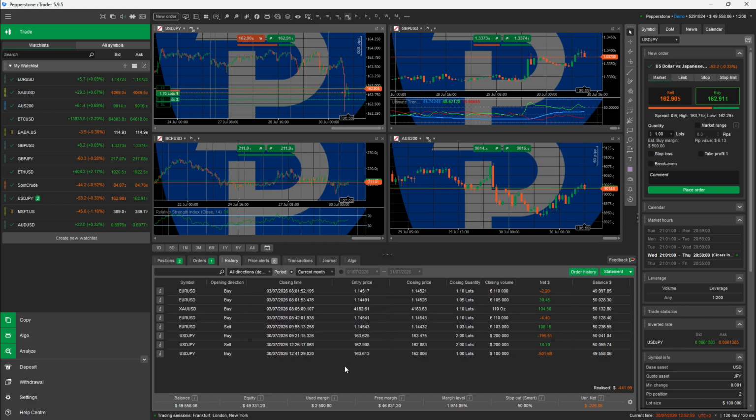You log in, open the Trade section, go to Orders, select the correct pending order, cancel it, confirm the action, and then verify that it has been removed from the list.